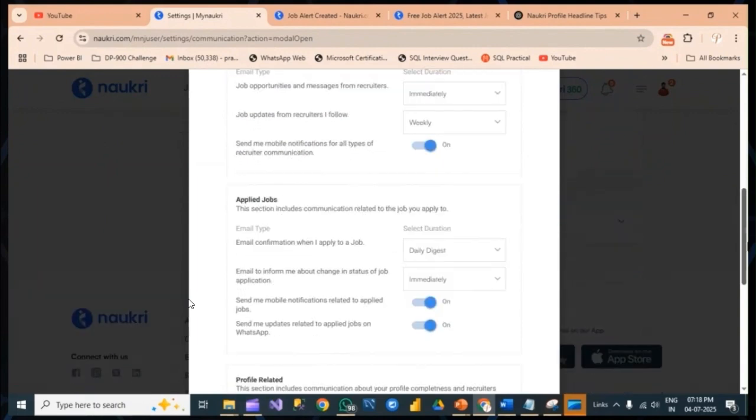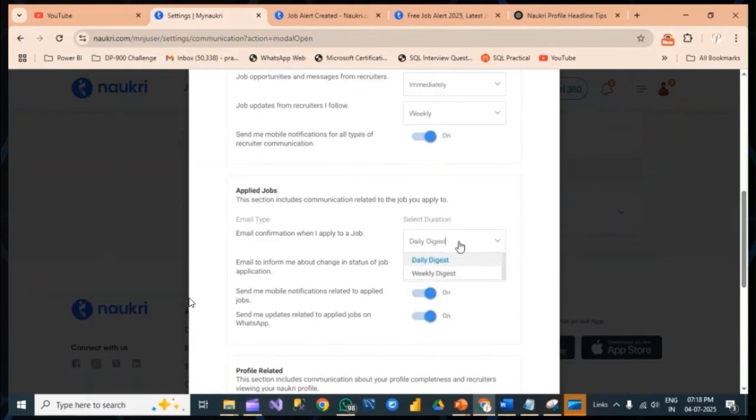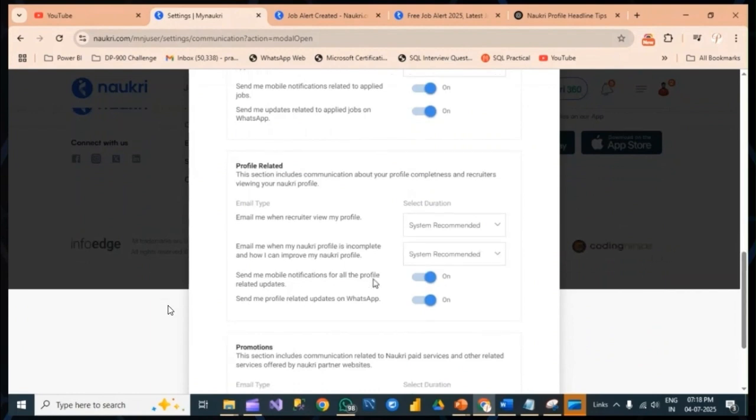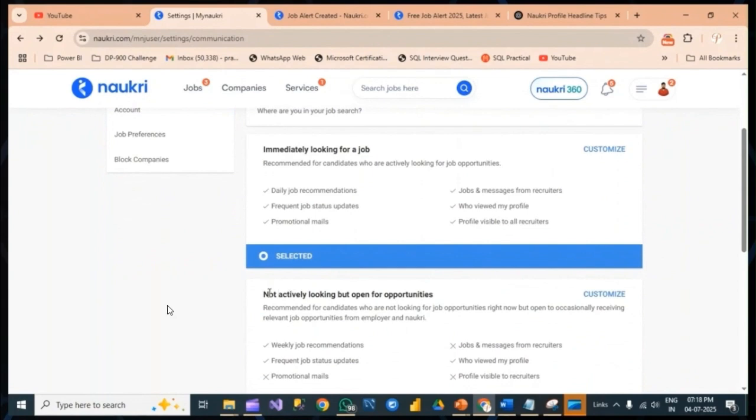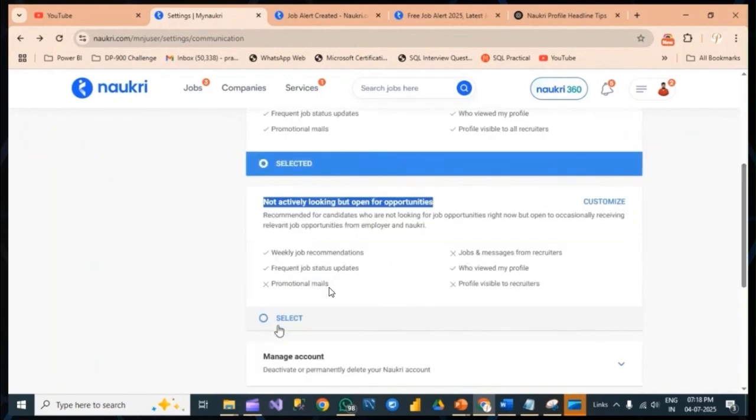Once that is done, you can go through the next section and check the other details, which should also be enabled. Whenever we create an account, many of the options are disabled by default, but you can enable all the notifications from Naukri. Recruiters also send notification invites through Naukri, but if you do not enable this, you will miss those details and will not get any information from Naukri. After that, save all the changes and scroll down. There is one more option, not actively looking but open for opportunities. This is very important on the customization page, and below is the select option.